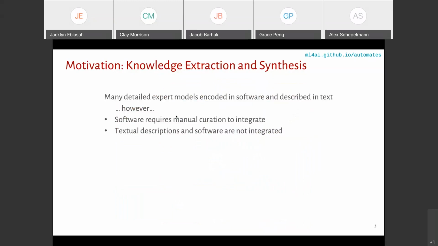There are many detailed expert models encoded in software, and they're described in text, literature. However, the software remains pretty much only understood by the people who really wrote it, and it requires manual curation if you're ever going to integrate it with other models or go in and manipulate it. And the textual descriptions of software are completely separate. You may have some source code documentation, but even that is just occurring locally with the source code. It's not actually connected in any deep semantic way.